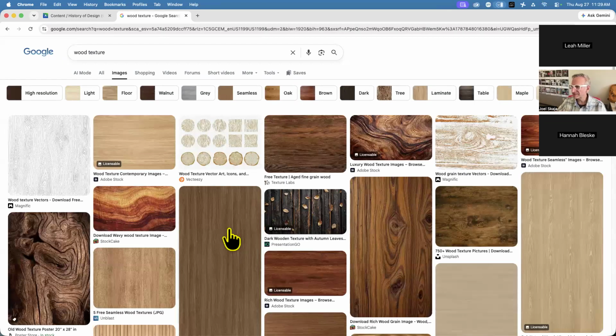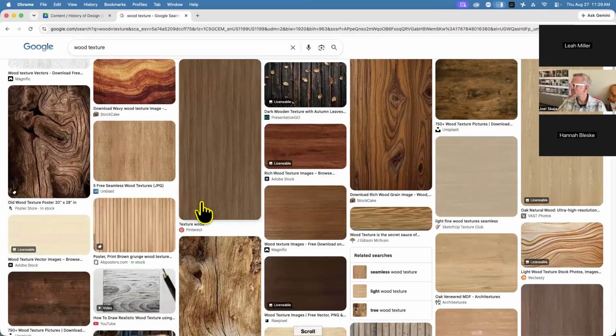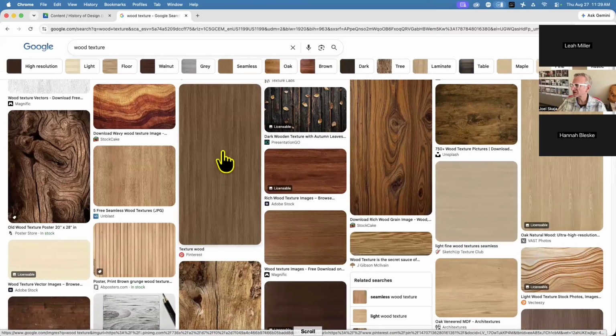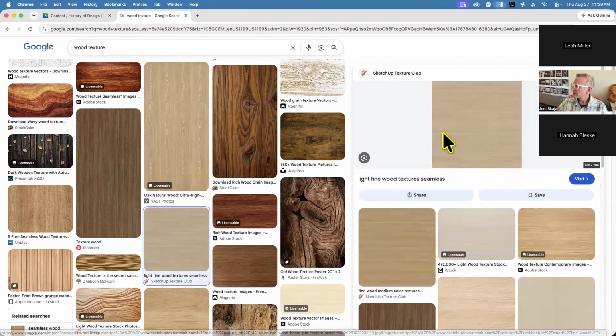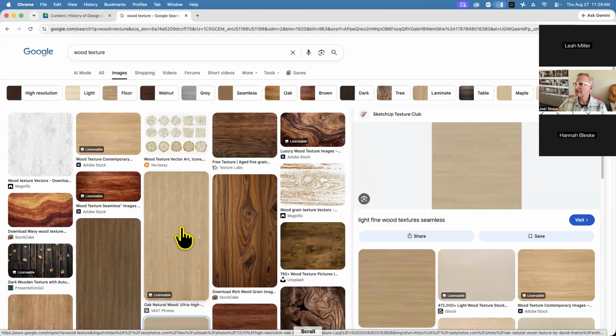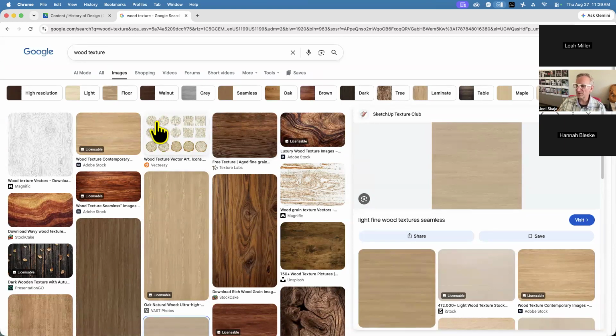You can find pieces of wood. Beautiful. People scan the texture, like click on it. 700 by foot, like you could use that. I want this one. They're all over the place. Anything you need, just kind of dig around on the internet. You should be able to find it.